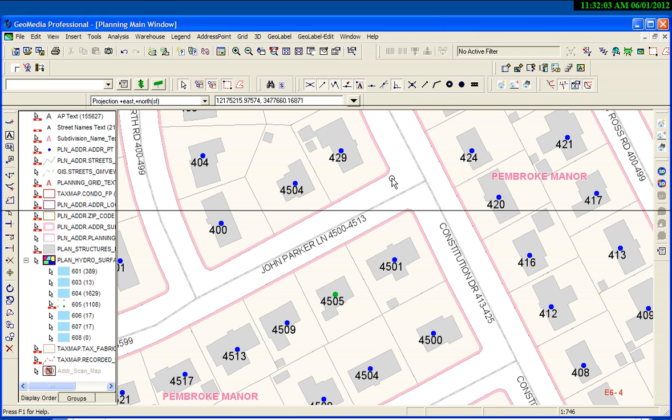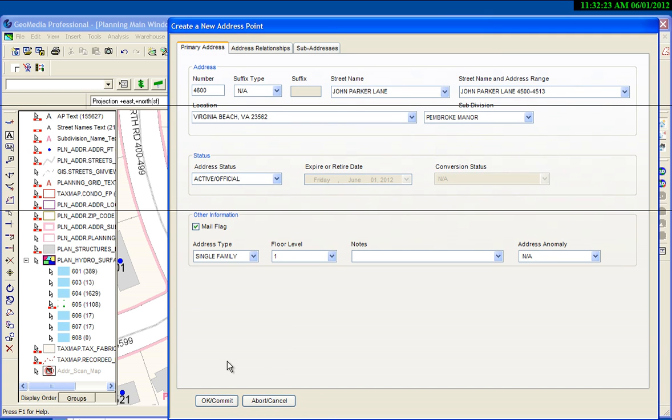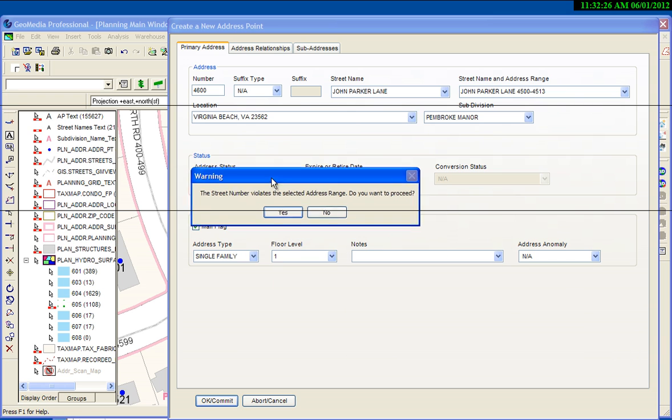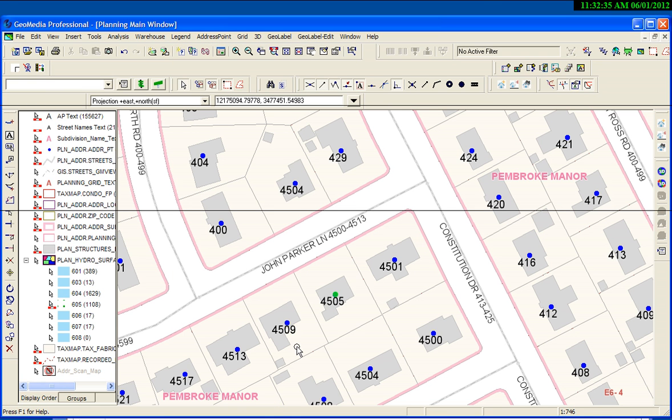Okay. Now suppose I wanted to add an address that was out of range for John Parker Lane. You can see it's a 4500 block. So what I'm going to do is add an address that I know is out of range, and we'll make it in the 4600 block. And then when I go to hit OK, it gives you a warning. The street number violates the selected address range. Do you want to proceed, yes or no? In this case, I do not want to do that. And I'm going to abort this.